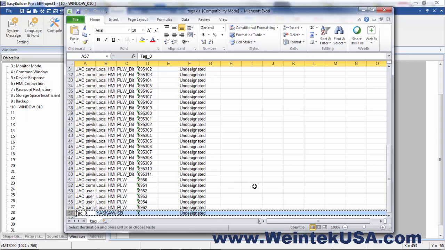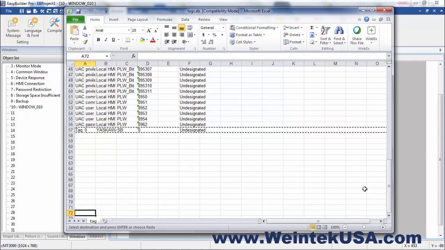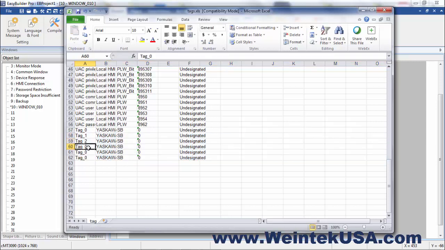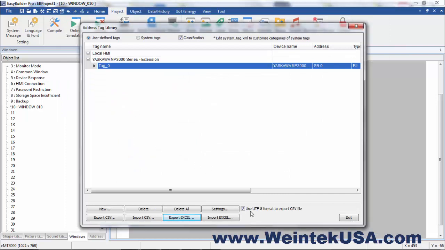Control C. I'm gonna scroll on down here and I'll make a few more tags. Control V. I'm going to rename each one of these with a unique name. And then I'm going to give them each a unique address. And then we're just going to save it and go back to our project. And simply do import Excel.